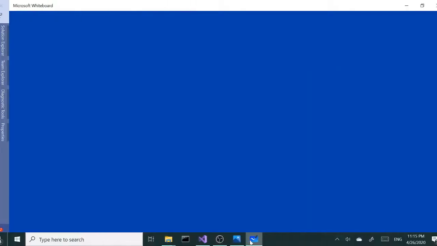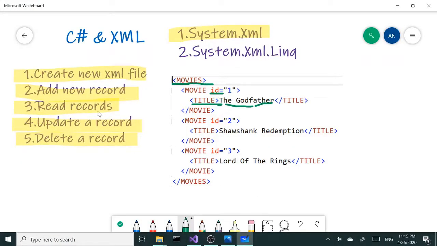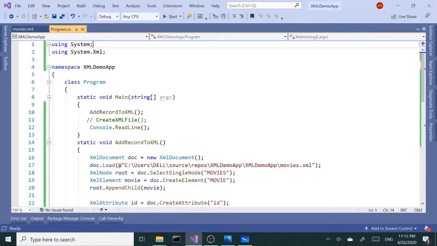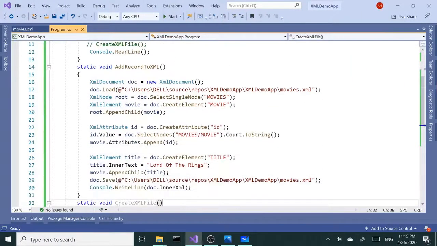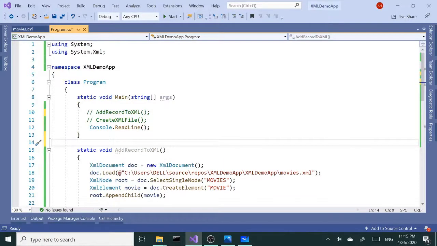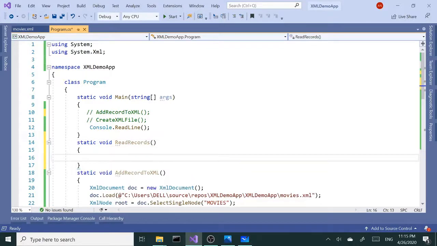Next, we are going to read records. All right. Let me comment this out and create another method here. Static void ReadRecords. Okay.